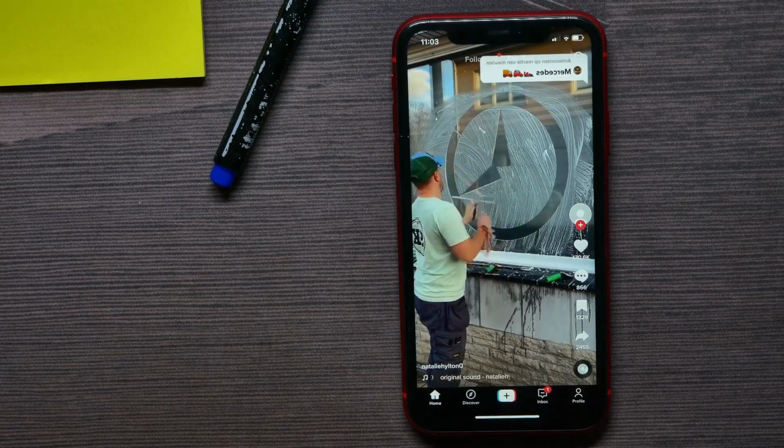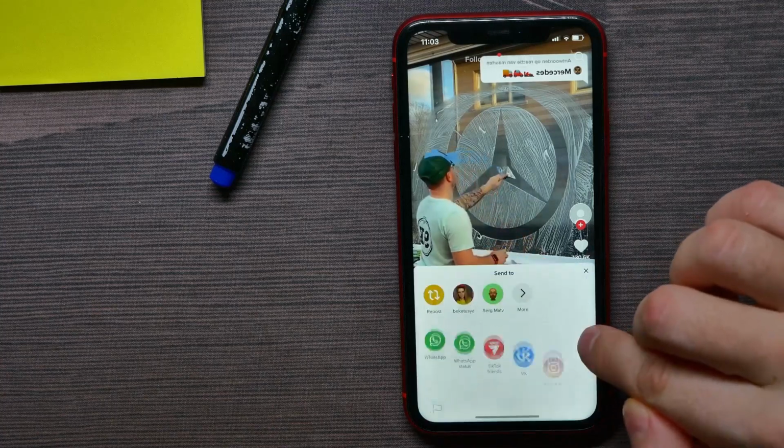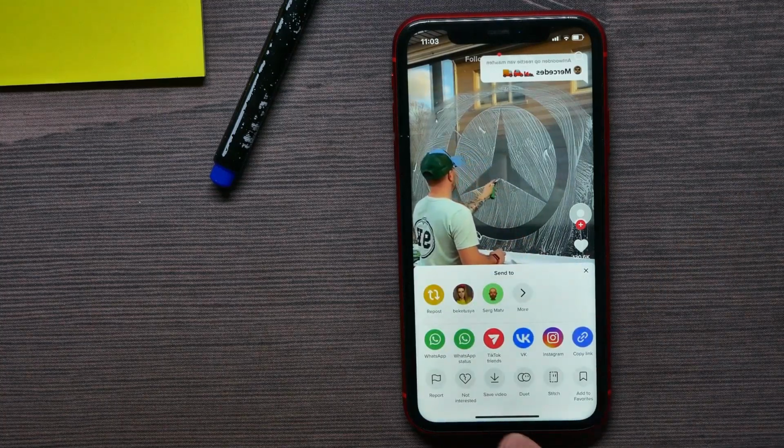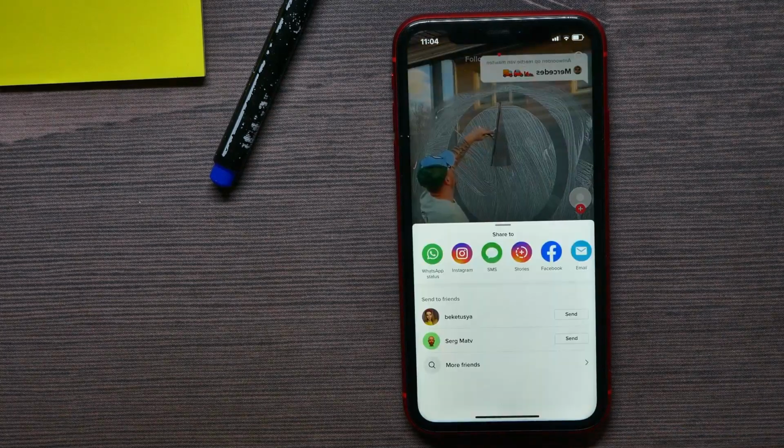All you have to do is hit the share button and then hit Save Video here, and wait until the video is saved.